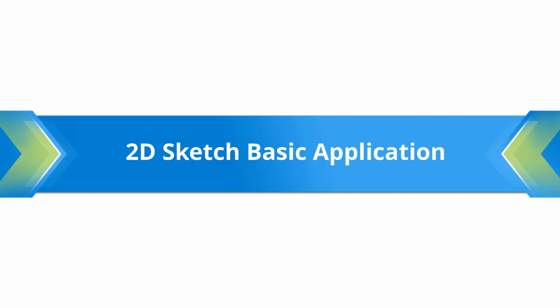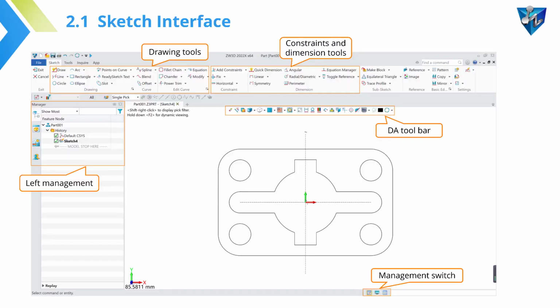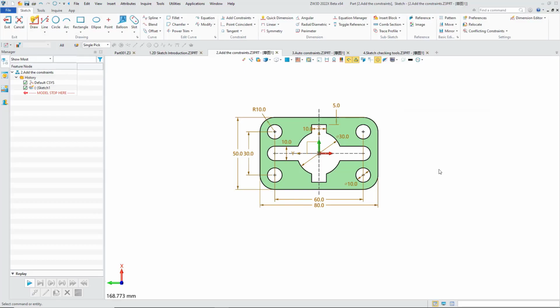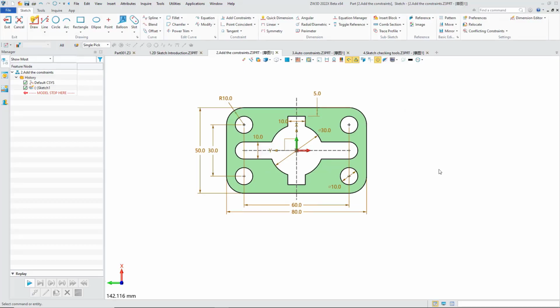In the second part, I will introduce the basic applications of the 2D sketch. First, I will introduce the sketch interface of ZW3D. As you can see, this is the user interface of ZW3D.